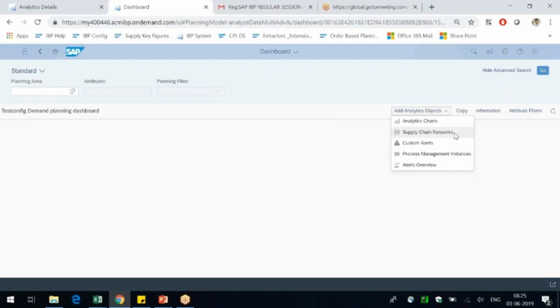So I'll park it here. Once we get into the supply planning module, and once we cover all the master data that we need to run supply planning algorithms like optimizer or heuristics, then we'll plot this chart and see how the supply chain networks come in handy. Next is custom alerts. We'll go there. Today we also covered the custom alerts topic. And then next is the process management instances.